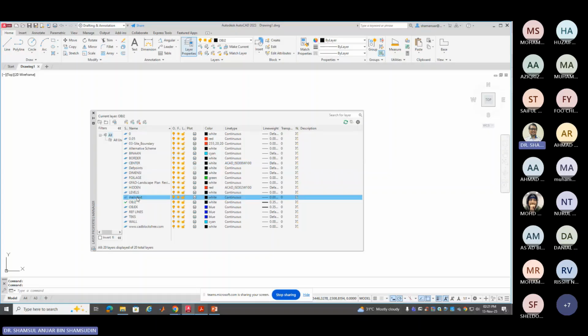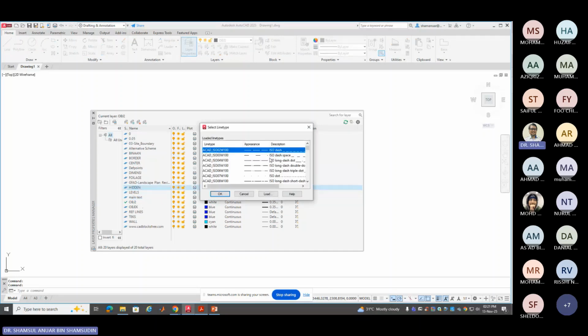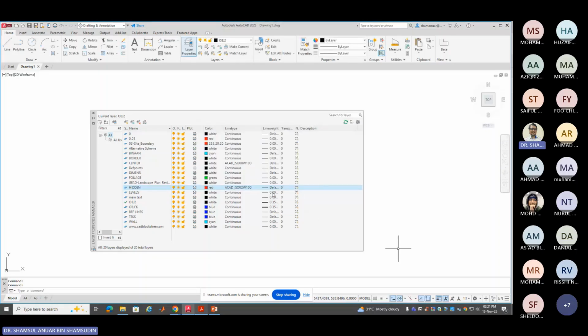Is there any hidden line here? So no hidden line. And this one, this is a hidden line. If I click on that, this will be hidden line, the short dash. Okay, so that's the situation here.